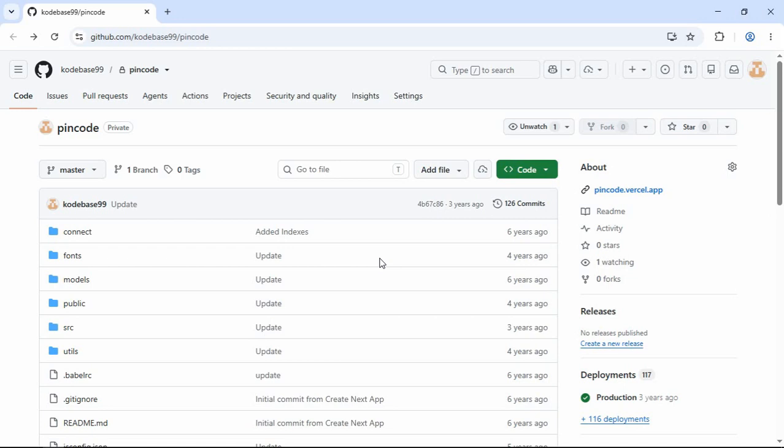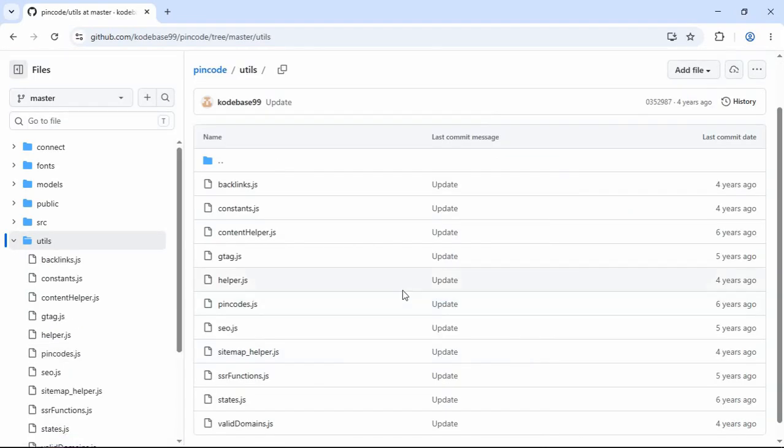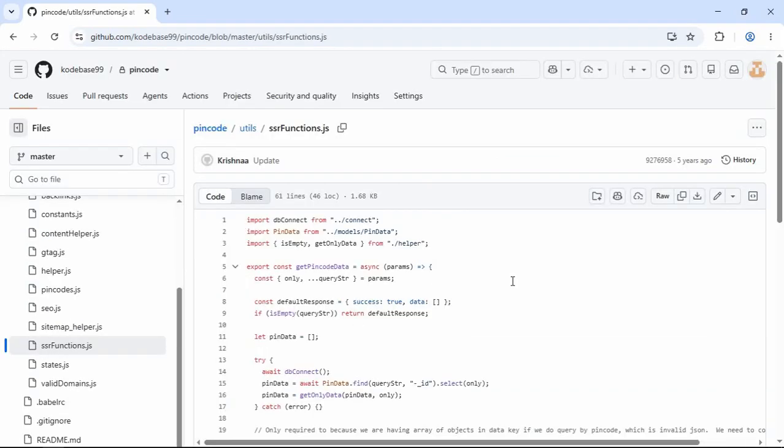As you can see, I've got a GitHub repo here. So let's make a file to delete. Let's go inside this utils folder and let's pick this file, SSR functions. Now to delete this file, I need to click on these three dots on the right side.